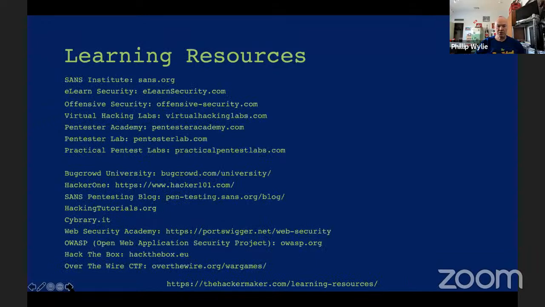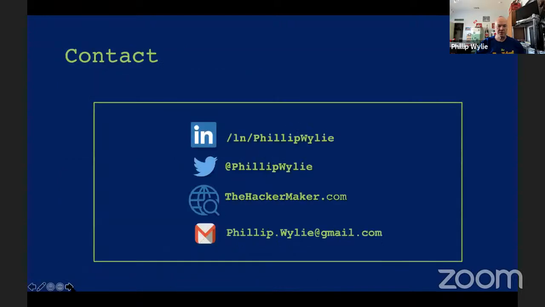Some different learning resources out there. The top section here are all paid. The lower section are free resources.